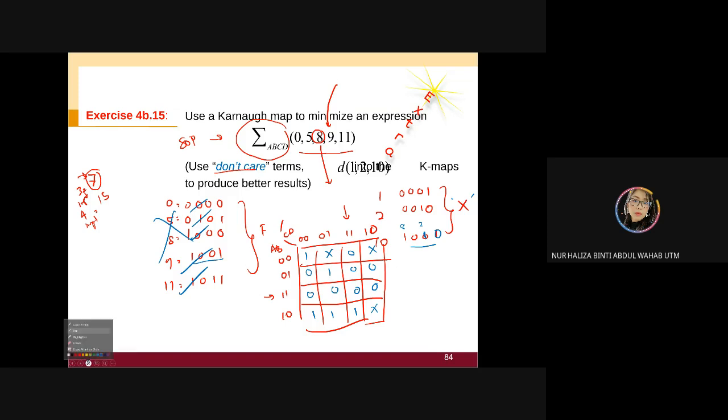Now I'm going to do grouping. For grouping, I can see this is my 1 here. Is there any possibility to have 8? No, because here is 0. I can have the possibility to have a group like this. So this will be my first group.